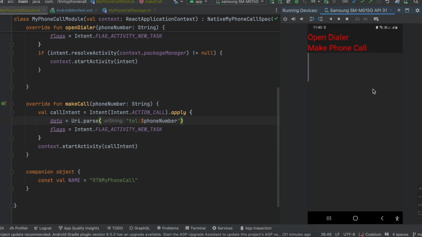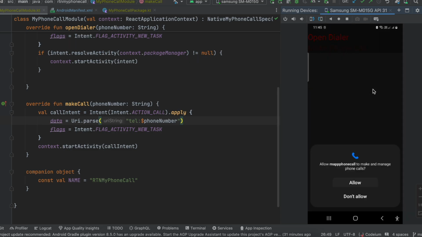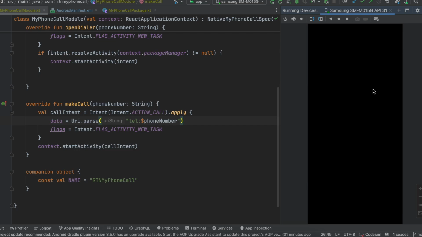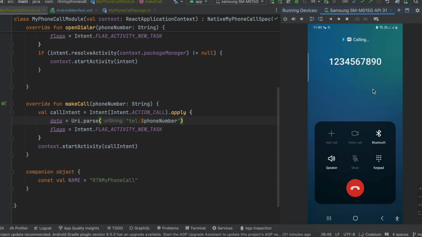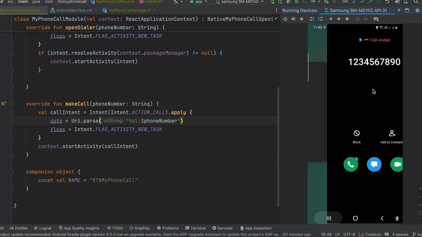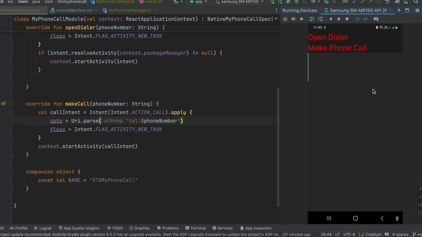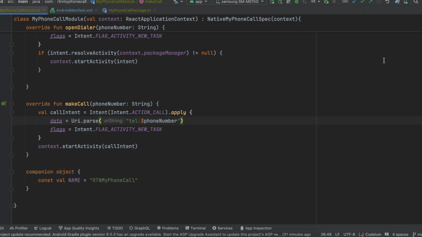So here you can see I have this make phone call button. If I click on it, it basically asks me for permission first, so I can give this particular permission, and here you can see it has automatically placed the call for me. But this is not the recommended approach because it requires permission and it is a dangerous permission. Typically you should follow the open dialer method, but it's up to you however you feel like.